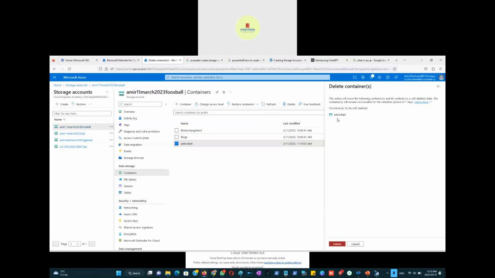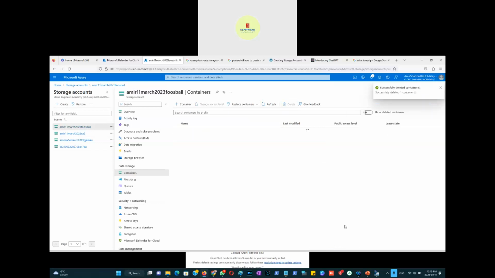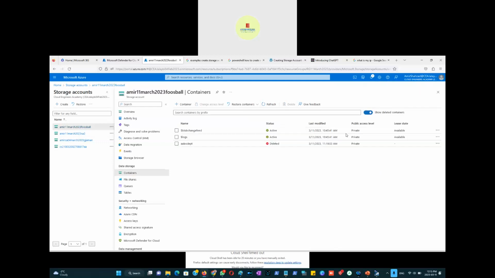If I delete that container, this action will move the following containers and their contents to a soft deleted state. Containers will remain recoverable for the retention period of 7 days. So this is that setting that we were talking about, and it's deleted right now. And you can see show deleted containers here. And yep, that's the deleted container. Those are active, so this is deleted and you can recover the deleted container as well.